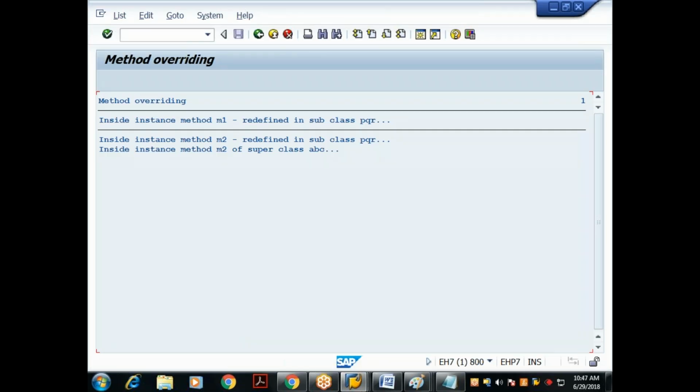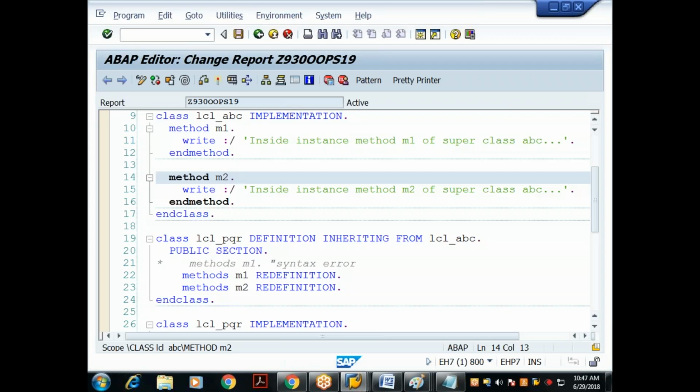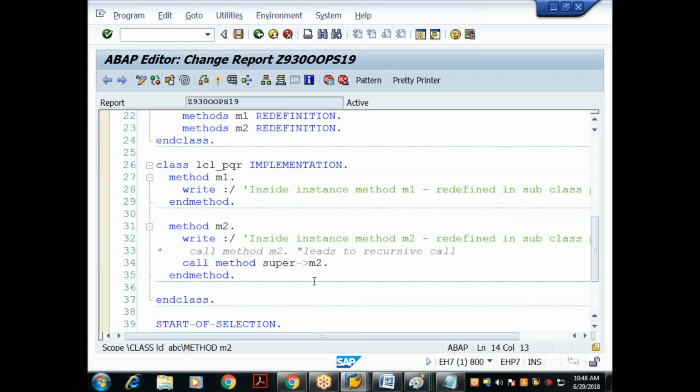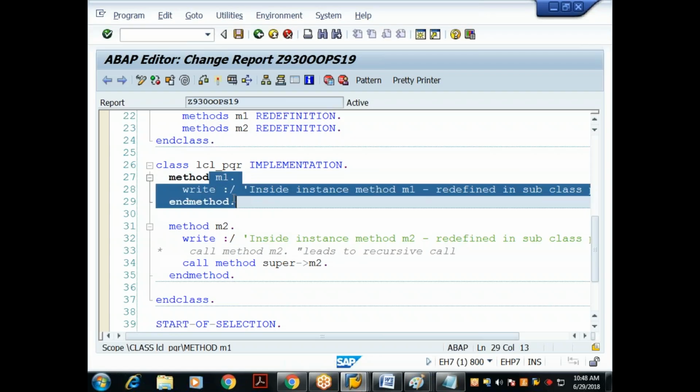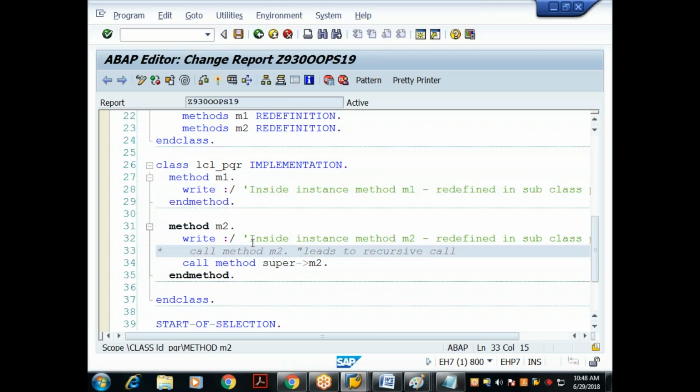Am I clear? So whenever we redefine any method, it is recommended to also call the superclass implementation. How to call it? By using the super keyword. I cannot use the super keyword wherever I want. It can be used only inside redefined methods. Here also, if you want to call M1 of the superclass, same thing. But I am not calling it, just to show you that since I have not called it, only the subclass implementation is executing. Whereas here, both.